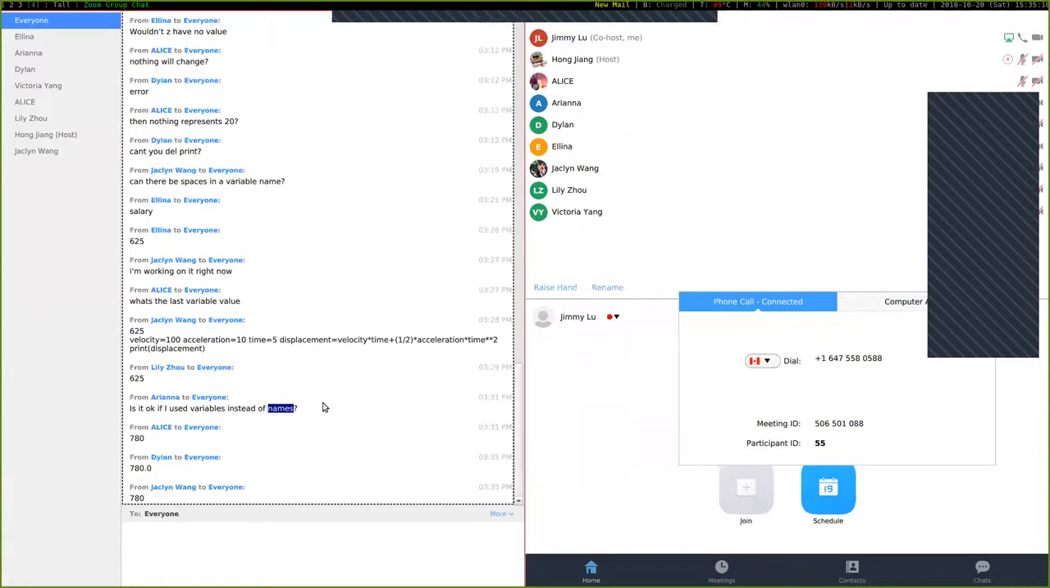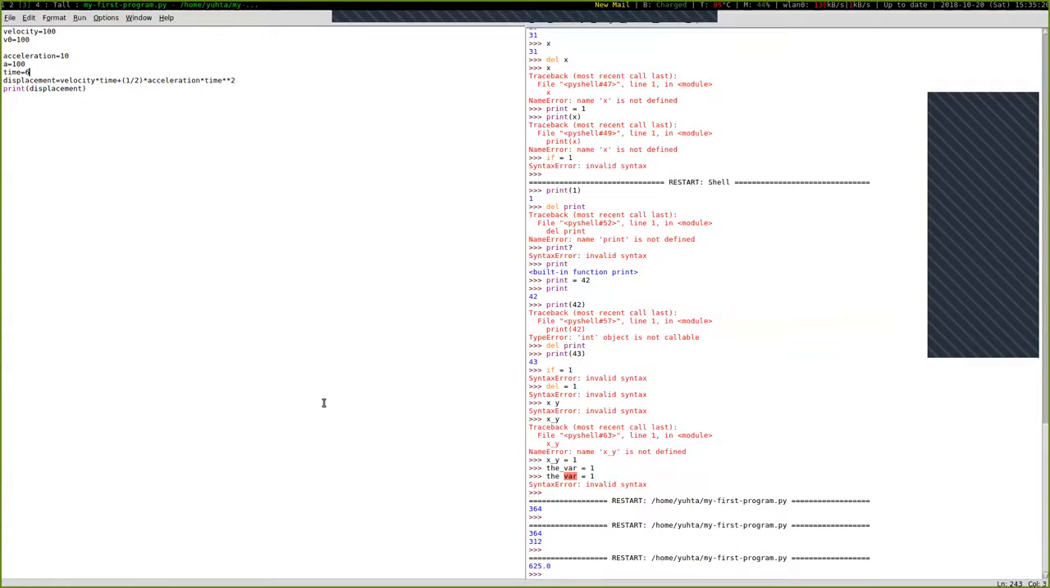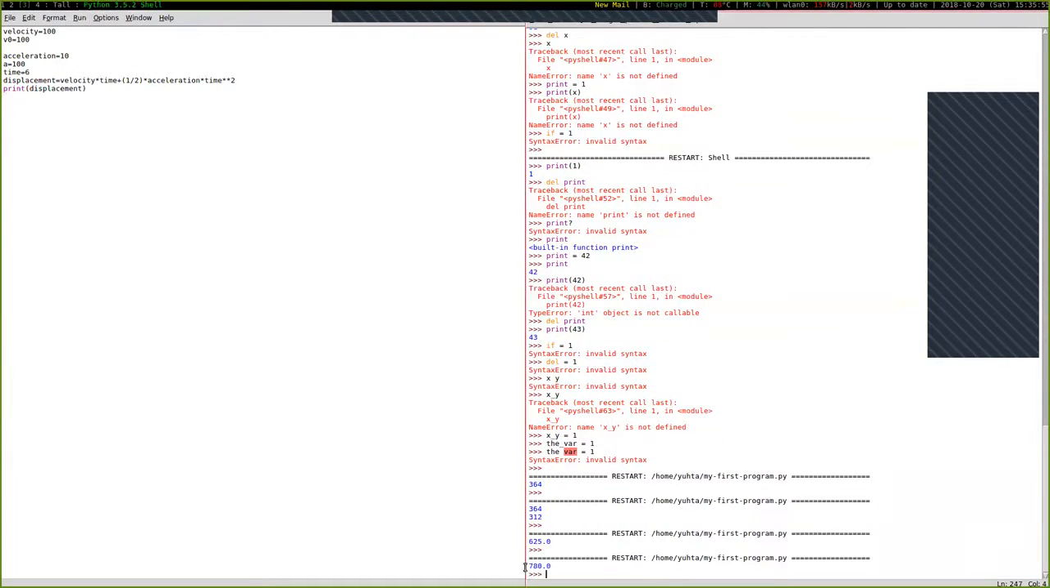The advantage of writing out a program using variables is we just need to change one thing. If we change time from 5 to 6, we just need to change one letter here, instead of, if we write it out in a calculator, having to change here and here, two places. Later we will learn functions, which are easier to understand. But for now, you change it here and you get the new answer right away, which is 780.